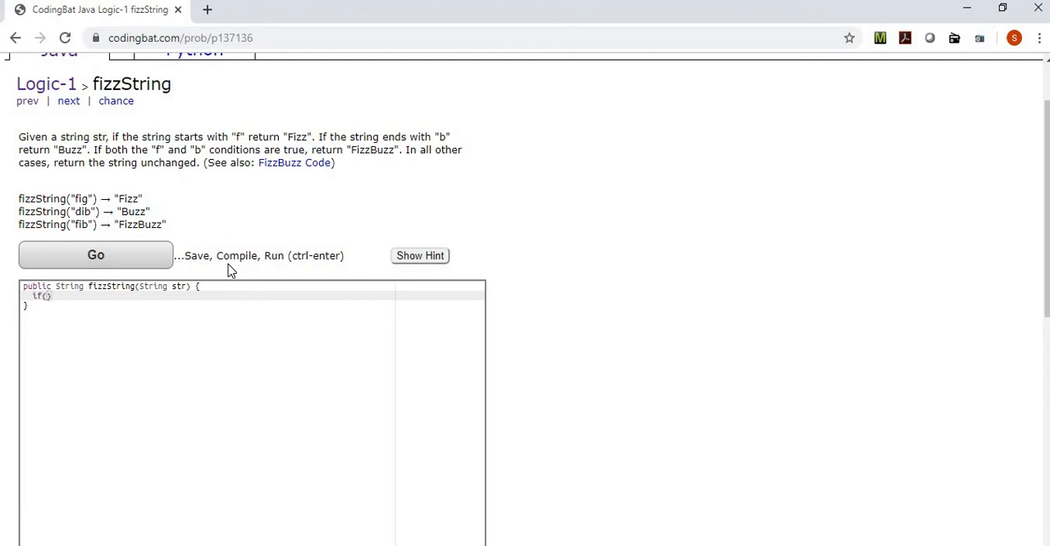It says if both conditions are true, we're going to check both. We're going to return FizzBuzz. So if str, and we're going back to strings here, str character at index 0, and if we're doing character at, we use the equals operator. If that equals F and str character at, and this is going to be the end of the string here, so this would be str length, and remember the empty parentheses there, length minus 1 equals B. If both of those are true, return FizzBuzz.